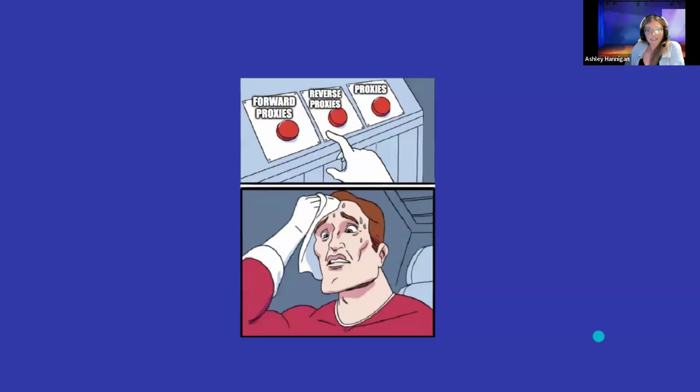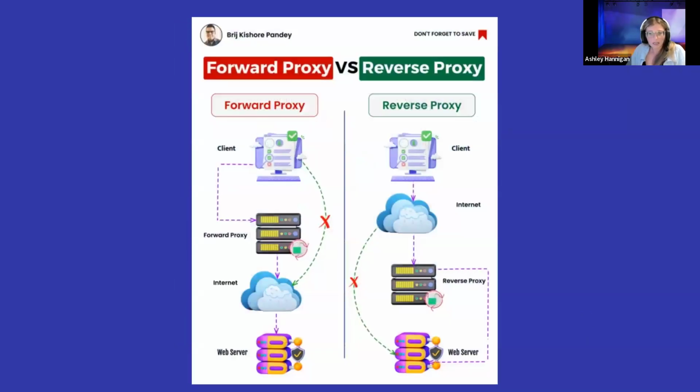Now, proxies can seem overwhelming, so let's do a quick side-by-side comparison of what we talked about so far with forward and reverse proxies. So I actually found this directly from LinkedIn that I screen grabbed. I thought it was super great and useful to see. So forward proxies are on the left here.